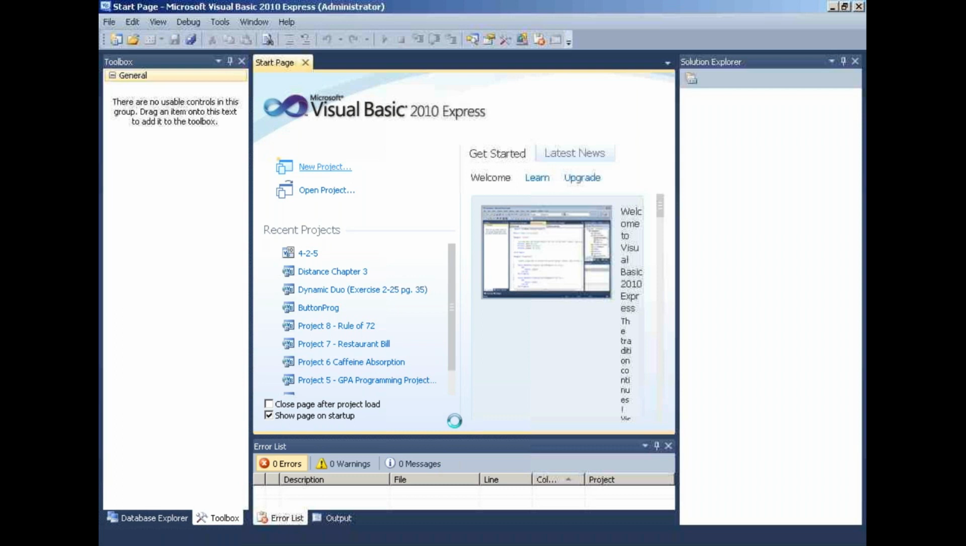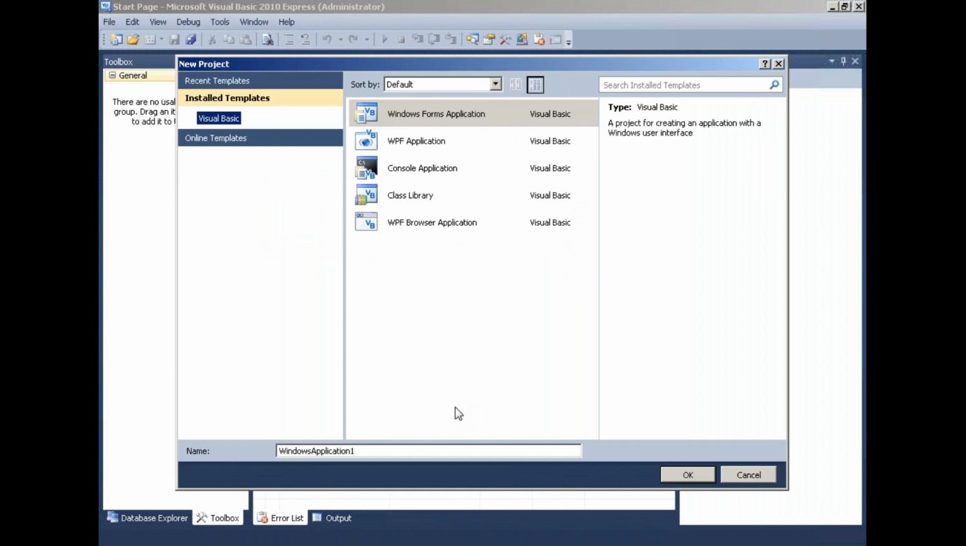Okay. And while it's doing that, okay, so we should all know how to do this. I'm going to start a new project. I'm not going to keep it as Windows application 1. I'm just going to call it sample program. Okay, sample program. And where am I going to save that? You should see that in a minute.